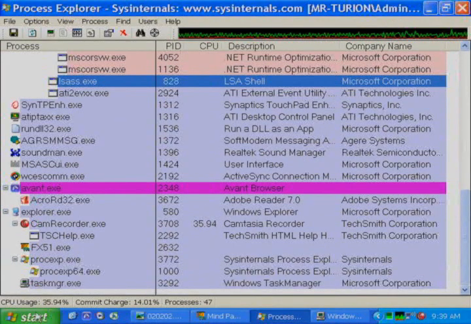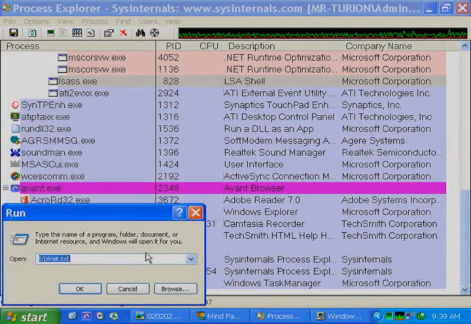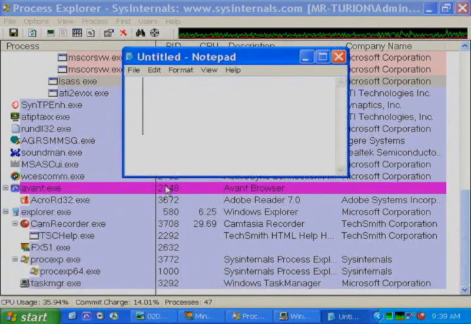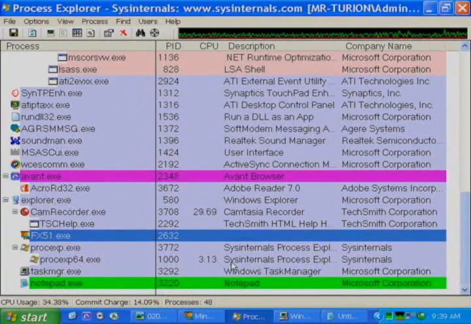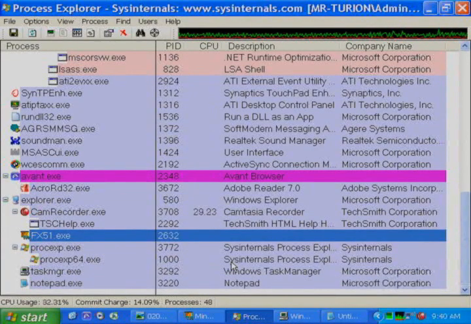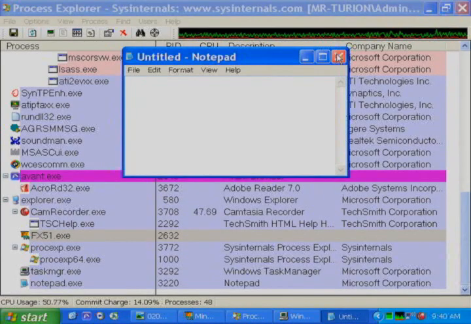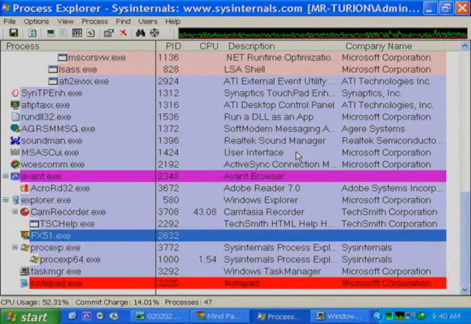And I'm going to launch Notepad to demonstrate this. And down there at the bottom, you can see the new Notepad show up in green, and that highlight color will disappear after 5 seconds. Now I'm going to exit that Notepad, and it shows up in red, indicating that it's gone.